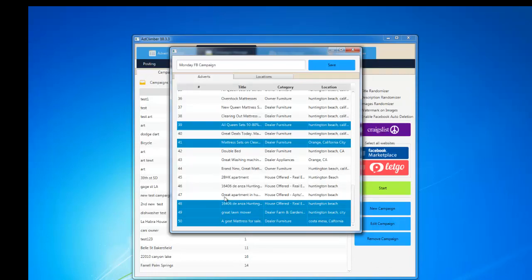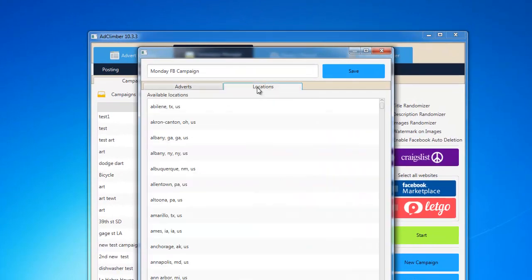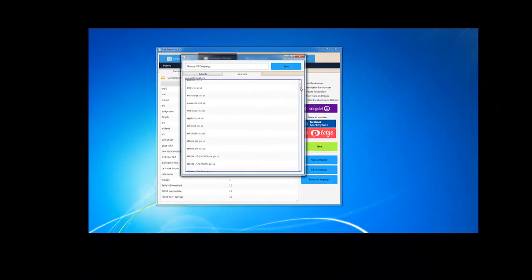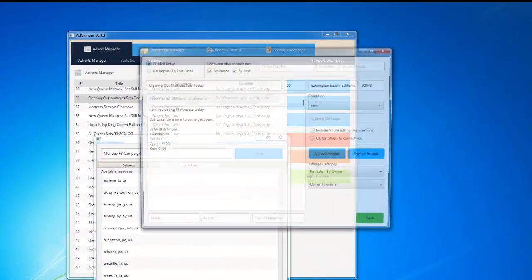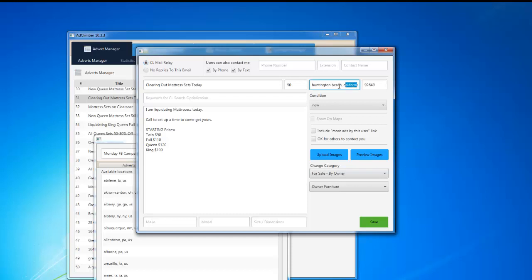Once we've selected some ads, you then have to select a location by default. This can be any location. This is specifically for Craigslist city posting, where you'll see all the cities in the country listed for Craigslist. But Facebook takes its location directly from your ad when we are editing it, in this box right here. This is where your Facebook location will come from.